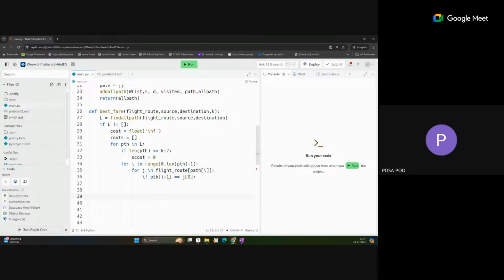If path I plus 1, so in path, the second vertex, I plus 1 vertex, is matched with the first tuple value, that is the destination. So we will read the cost and increment our cost by the second value of the tuple. Here we will write cost plus equal to j1. j is a tuple where the first value is the destination and the second value is the cost. So we will add this.